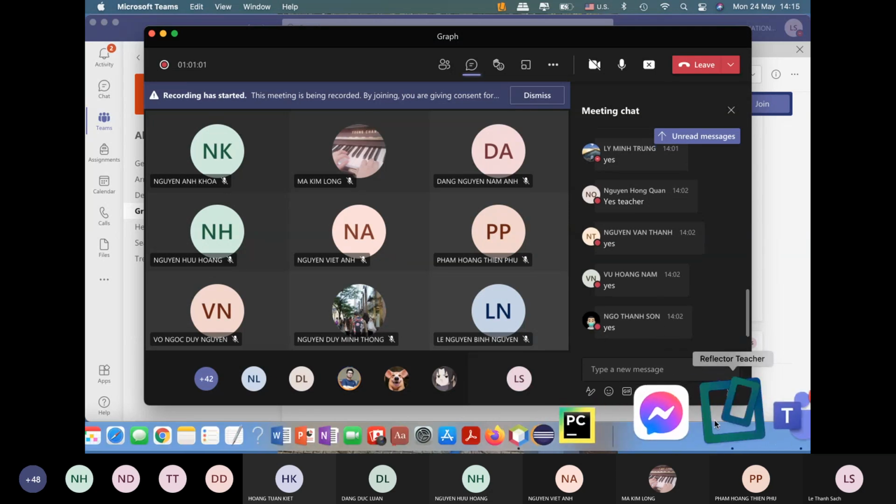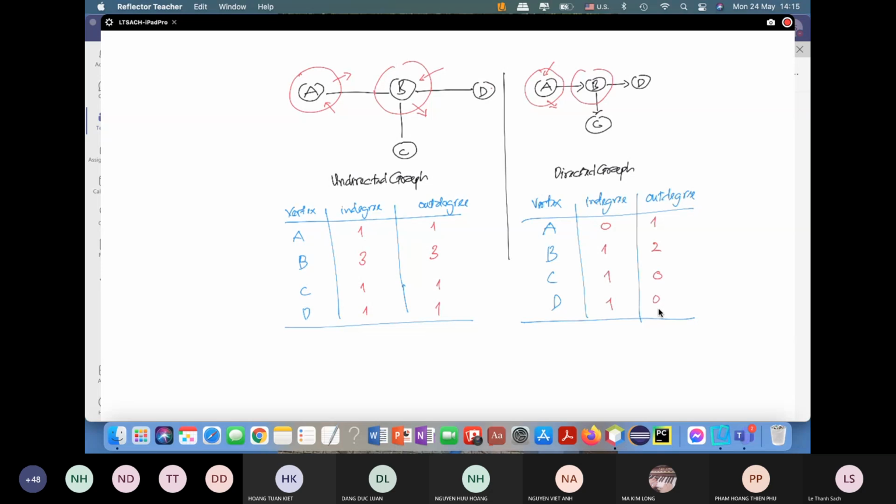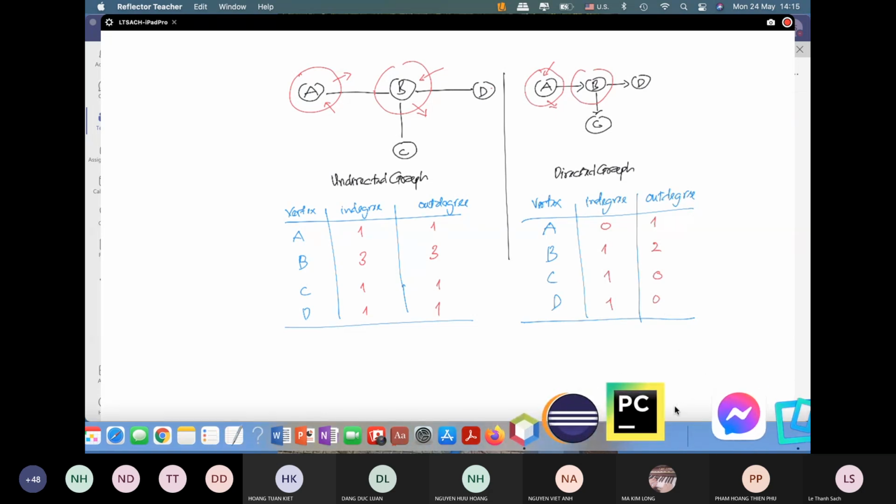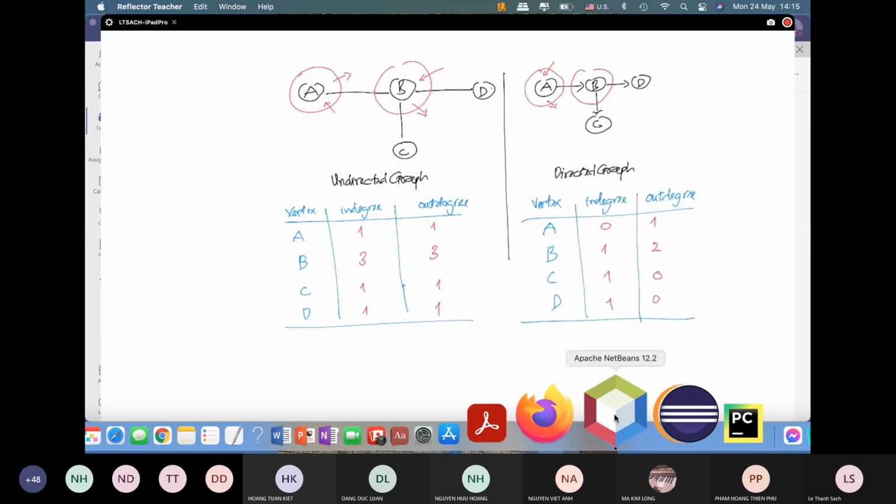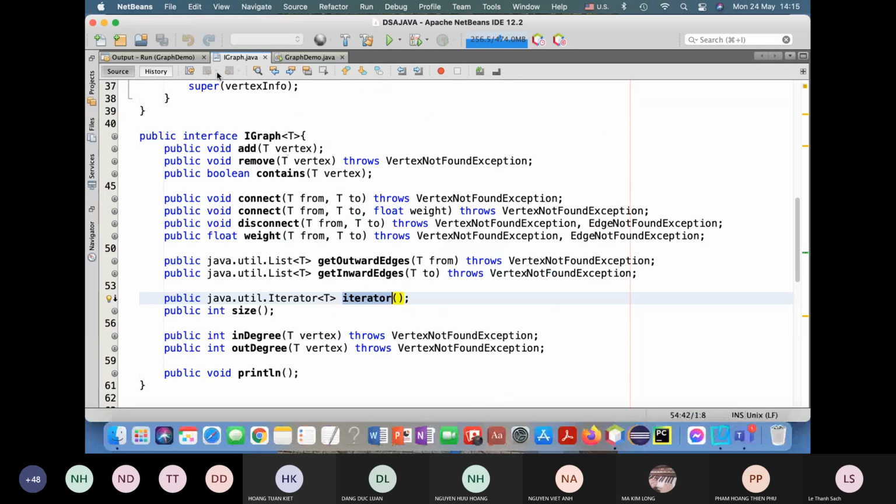Now we go to next. How to implement. Okay, let's talk about now. I want to introduce how to implement, that is my implementation, the way I implement this. I have an interface called IGraph.